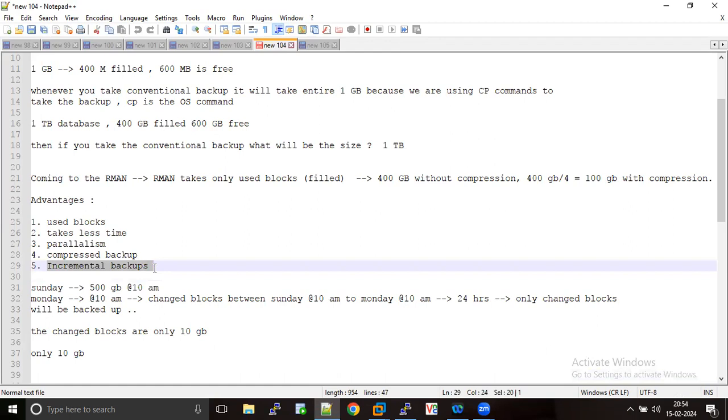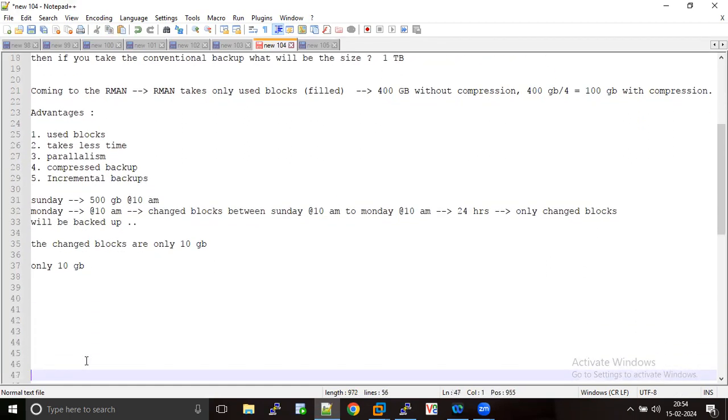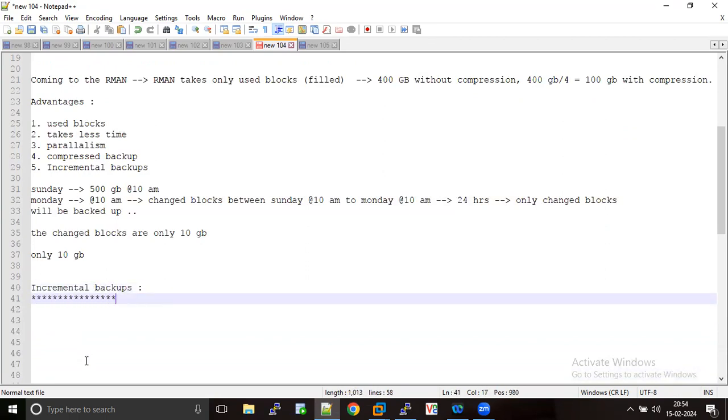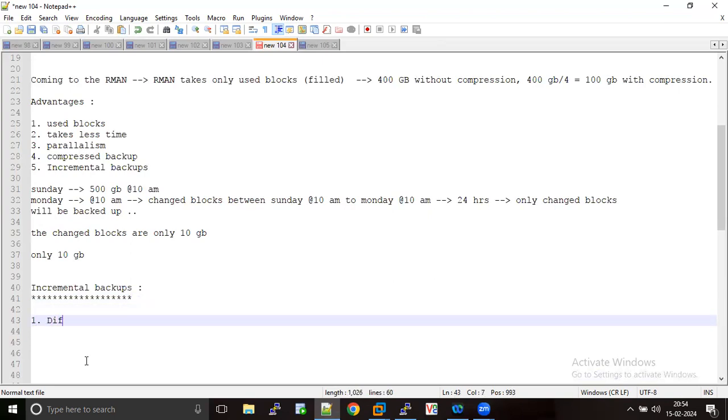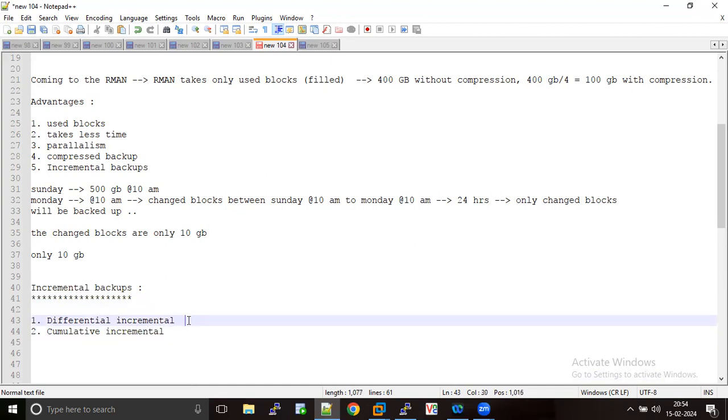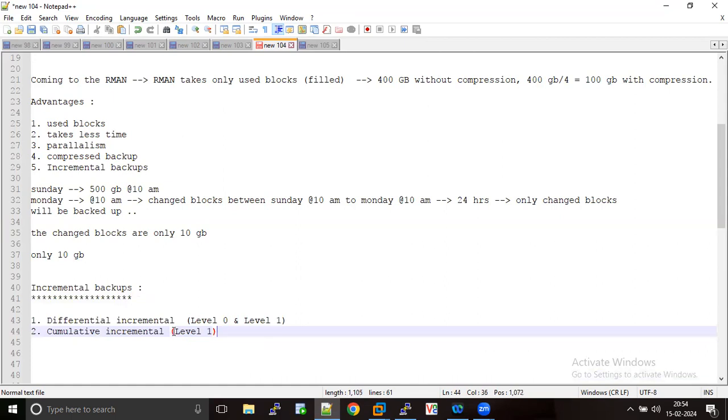Today we are going to learn about incremental backups. Incremental backups are of two types: differential incremental and cumulative incremental. Differential incremental has two levels, level 0 and level 1. Cumulative incremental also has levels.